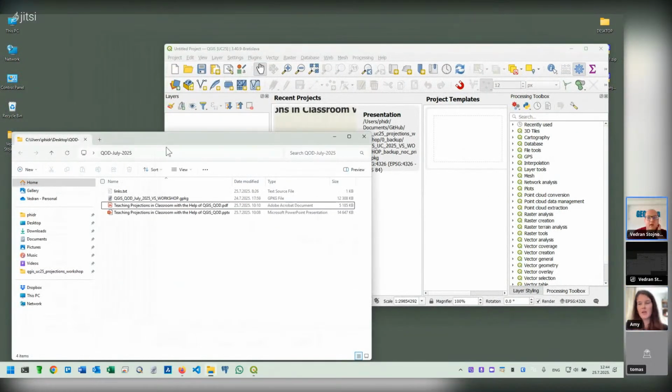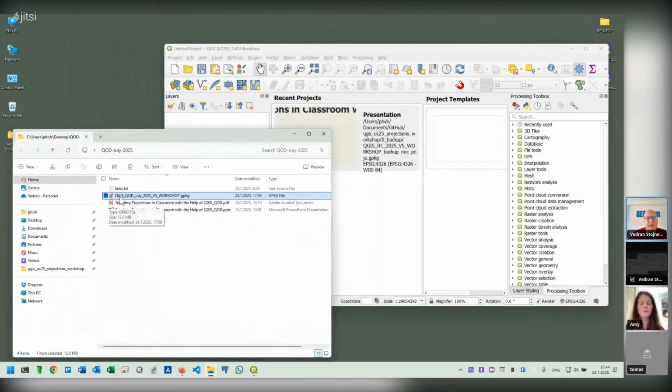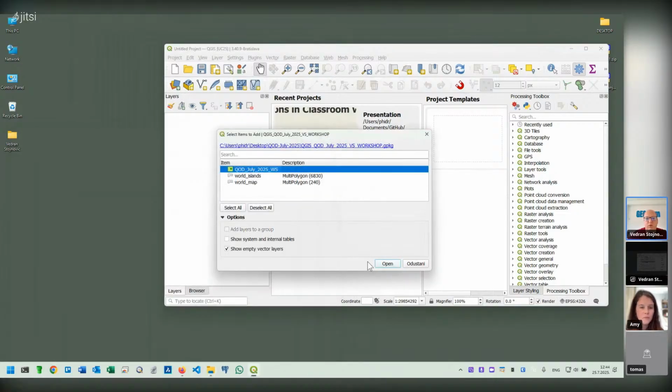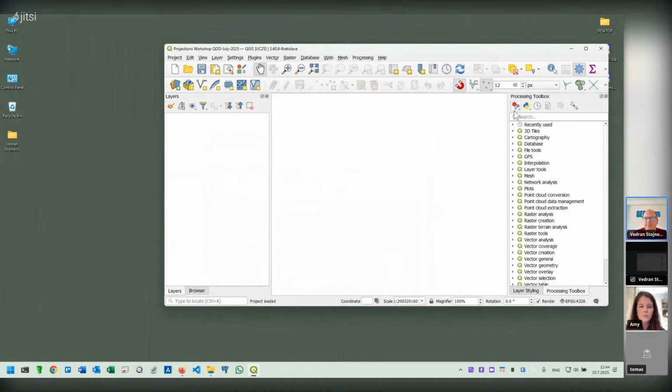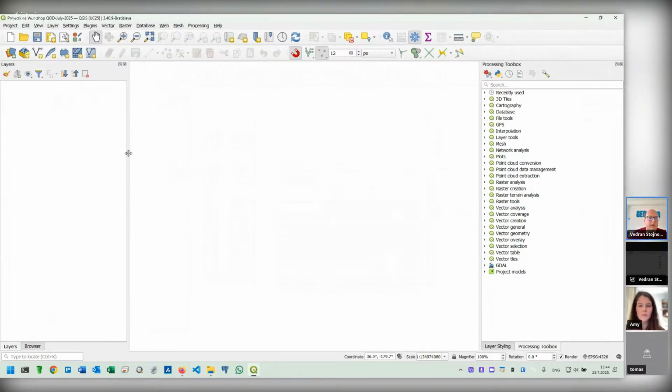Okay. When you extract the zip file that I sent you, you will get the presentation and one geopackage file. This geopackage file contains the project and all the data needed for this workshop. So the first step is to drag and drop this geopackage file into QGIS and open the project that I have prepared. By default, it will open an empty project without any data, and there is nothing wrong with it. It is how it's planned.